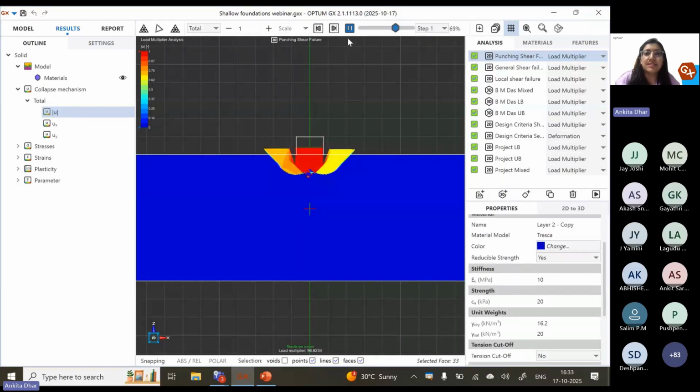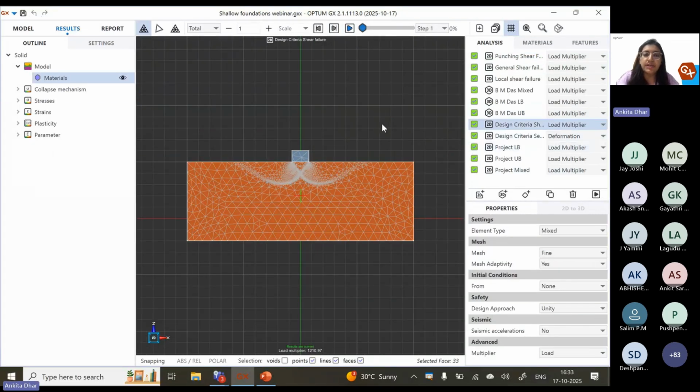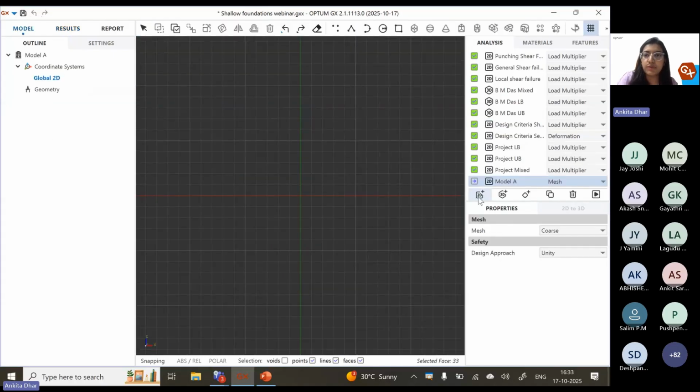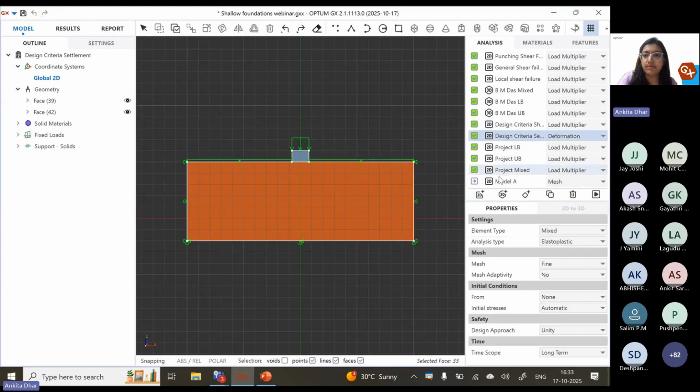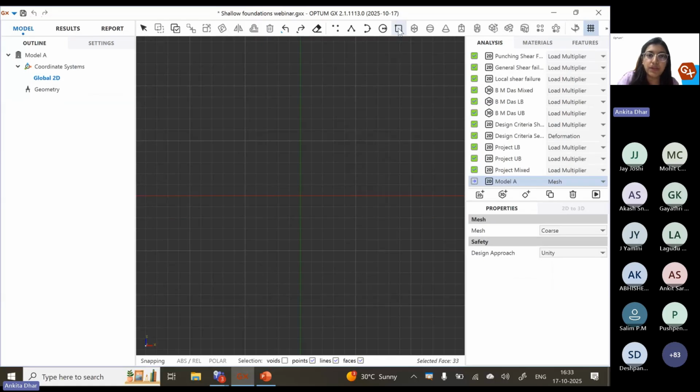Okay, this animation is still running. Just give me a second. I'll just move it. So when I say limit analysis, as you can see, this is the main screen that pops up when you're working on Optum GX. So designing is also very easy. I have the models, but I would like to show you how to make one.